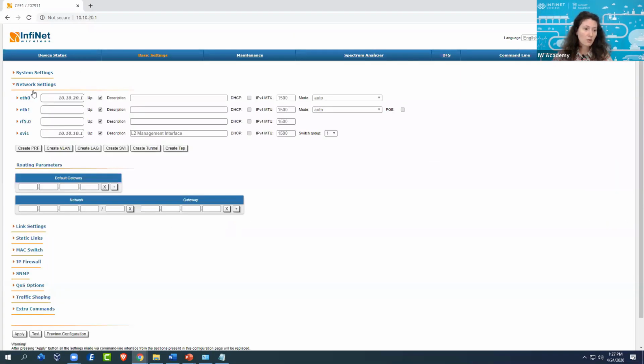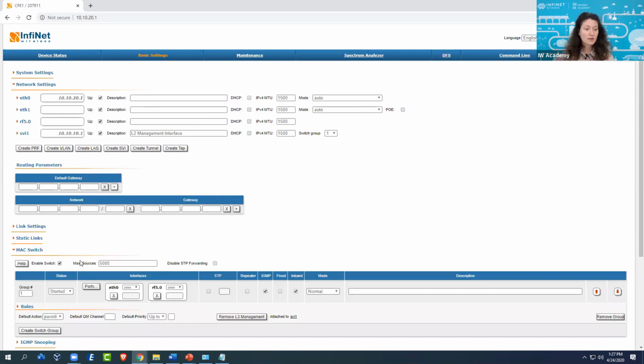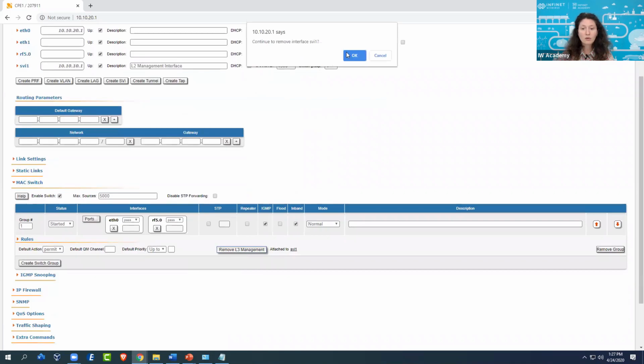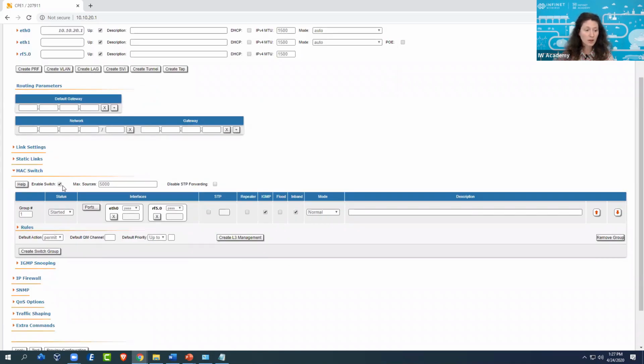I have now a default configuration on the unit. It just has a radio link established with the base station, and I will show you from scratch how to configure OSPF. As you know, we want to use the unit in routing mode, so all I want to do from the web interface is to disable switching and to remove management through SVI, okay? So disable switching and apply.